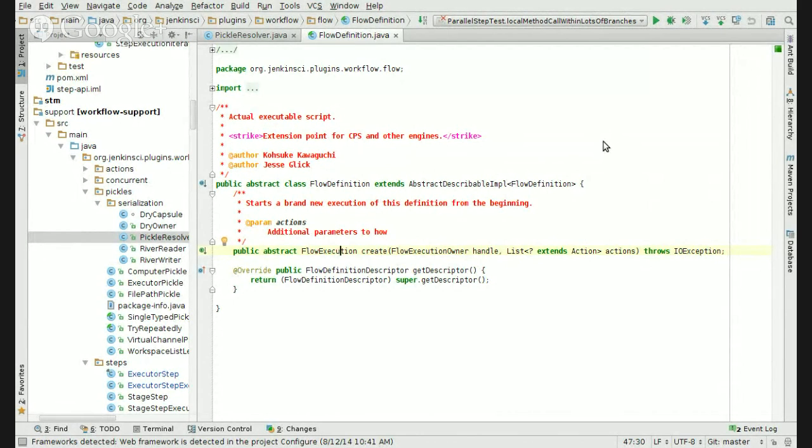Wait, hold on. We have a couple of questions. Maybe we should deal with those before we move on. All right. So what sort of steps do we expect for the people to contribute?